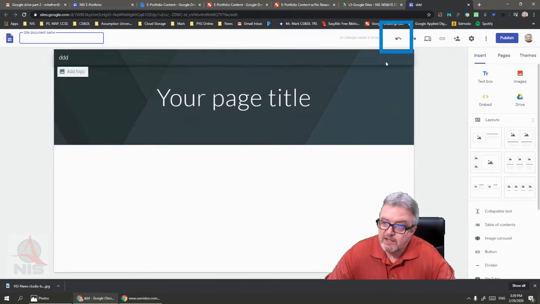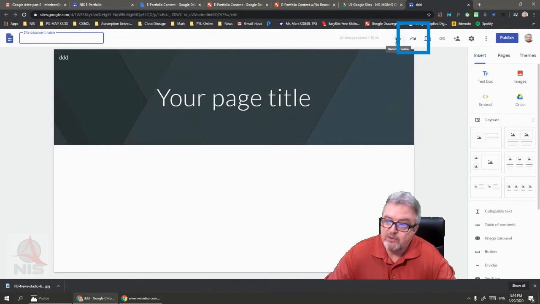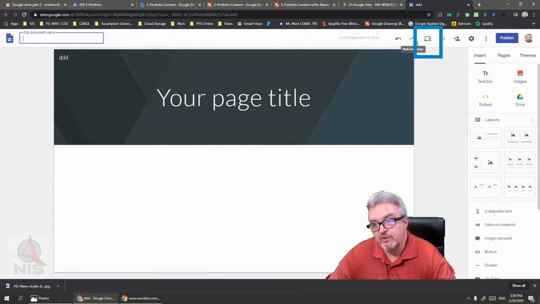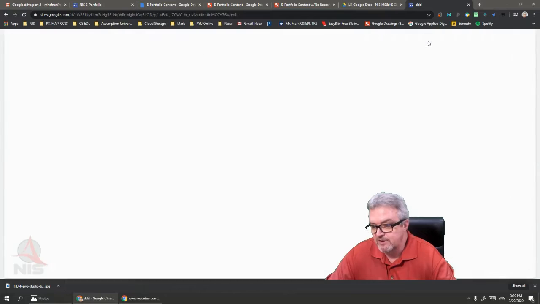So I'm going to put this here for right now, and we'll go to the right, and if you make a mistake, you undo your last action. If you want to redo the action, you press this button here. If you want to see what your website looks like published, you press right here under the preview, and it'll just bring it up. This is what your basic website looks like published.